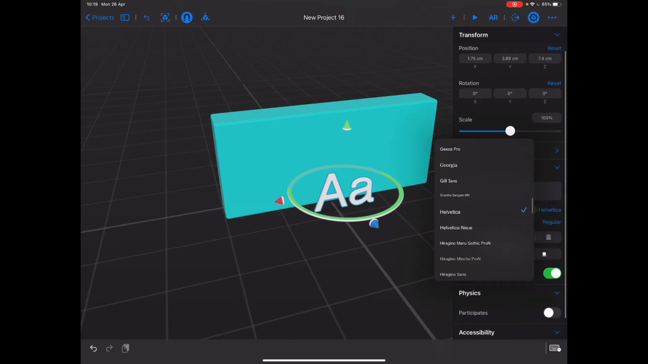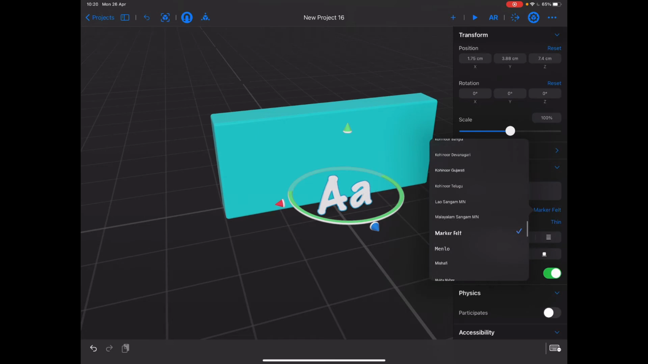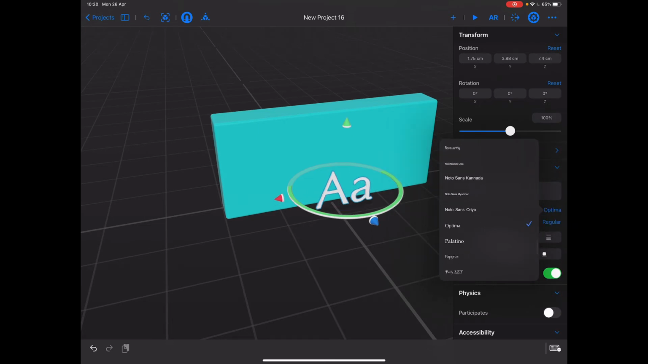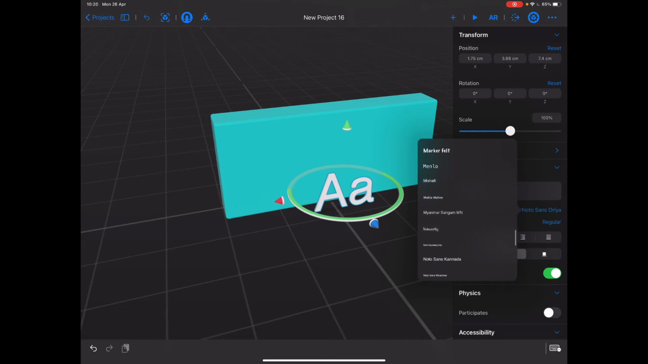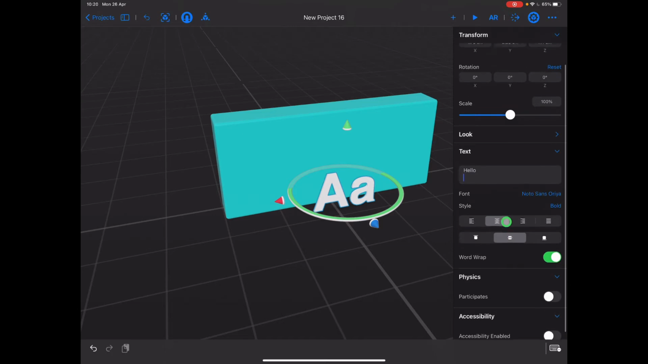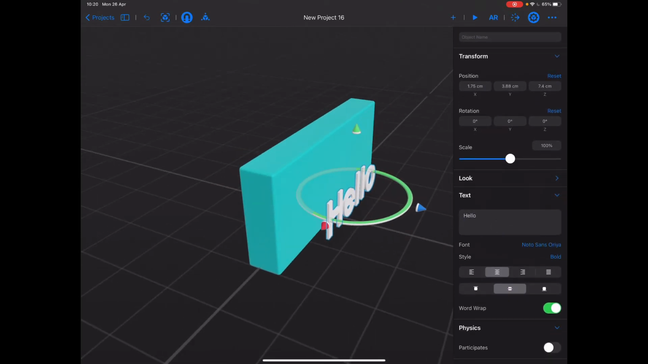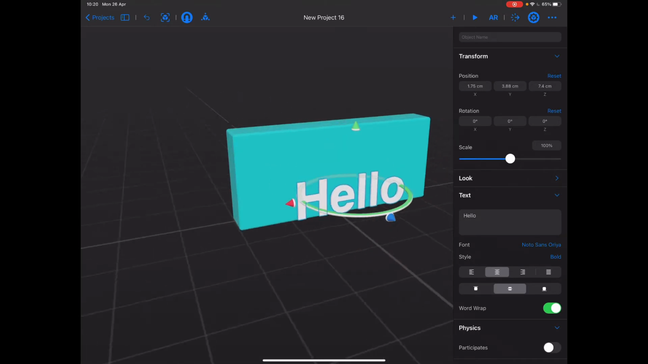I can change the font based on what is already set up in here. There's quite a few to choose from. I'm just going to go with something quite simple. And then the style, if it has the option to be bold or not. The alignment, so where it would end up being. Okay. And then we can see it's now adjusted itself.